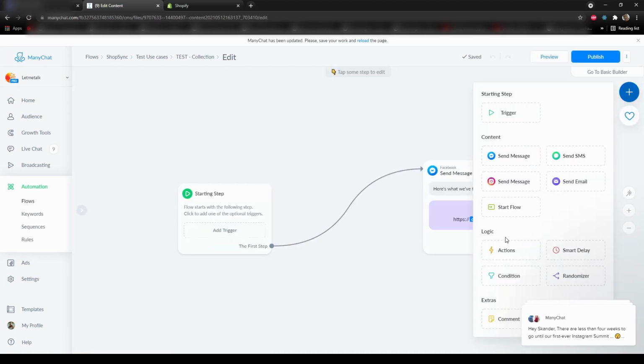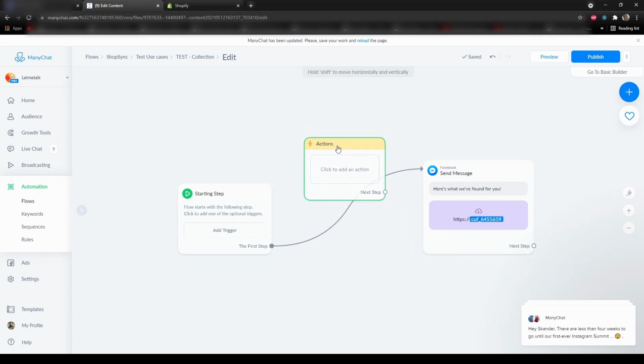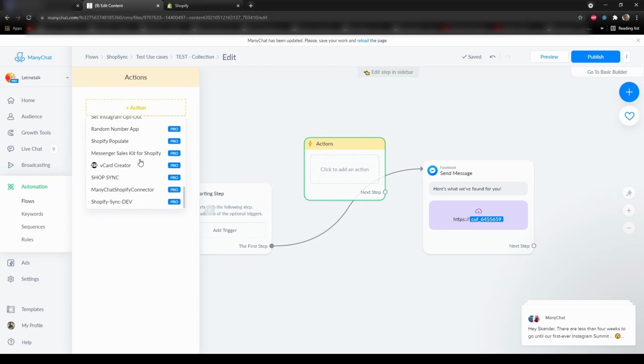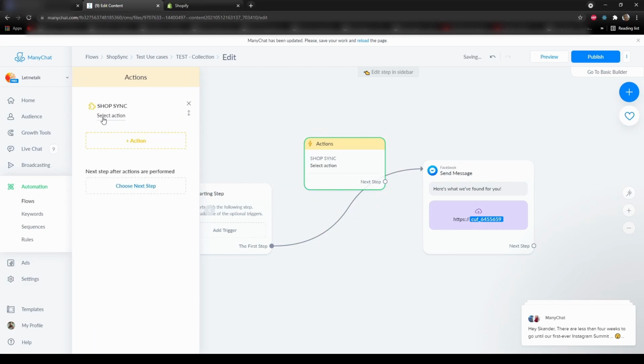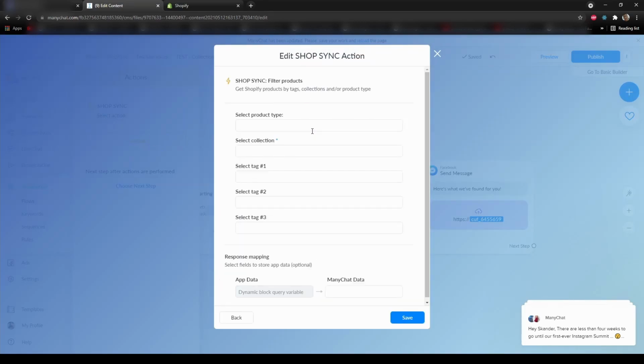Let's repeat the same steps as before, starting by adding an action. But this time, we're going to choose Filter Products. Wait for your collections to load and select the collection you would like to show.